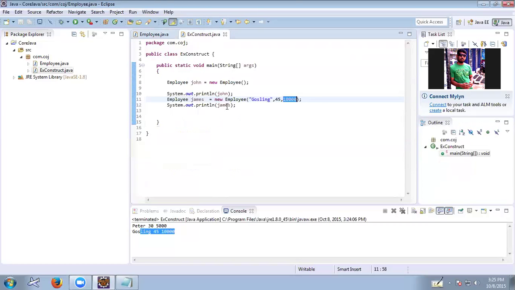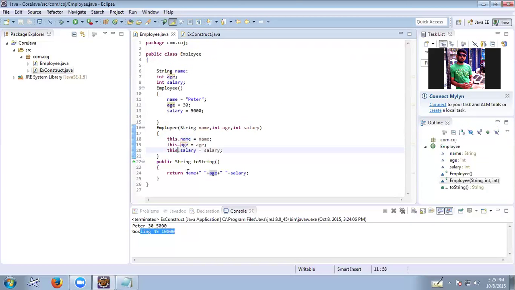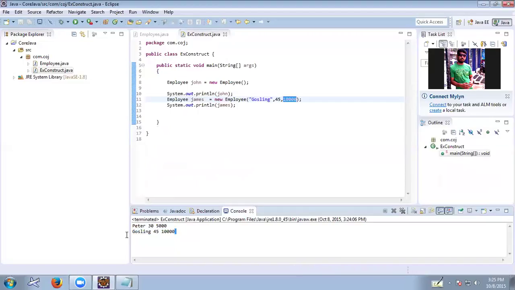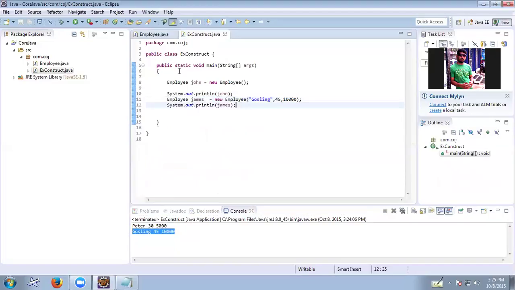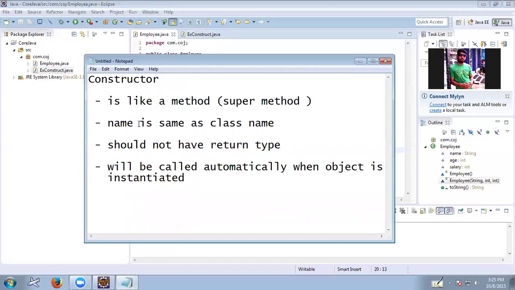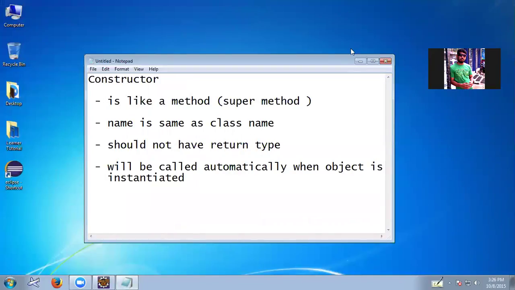So when I print the James object, it calls the toString method. Now it returns name, age, salary. So Gosling and 45 and 10,000 are returned, and it is printed successfully. So this is how we use the constructor. Let me remind you again, the constructor is like a method, and its name is the same as the class name. It will not return any value, so it should not have any return type, and the constructor will be called automatically when the object is created.